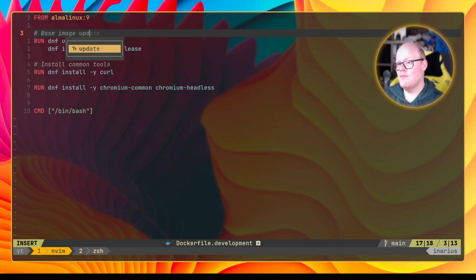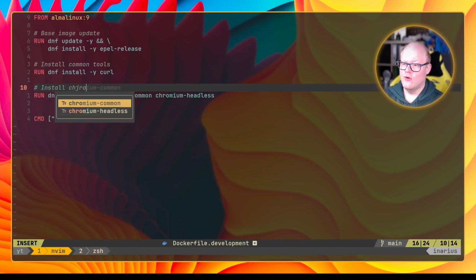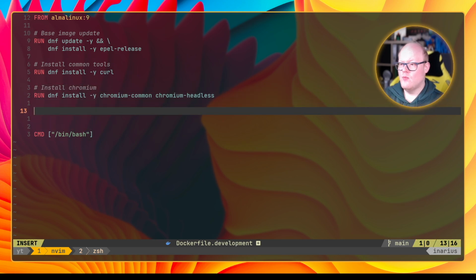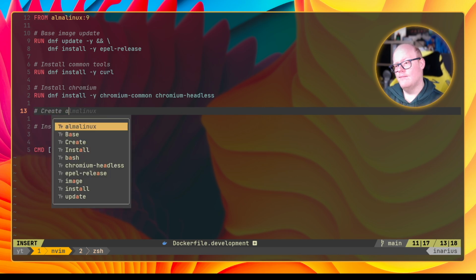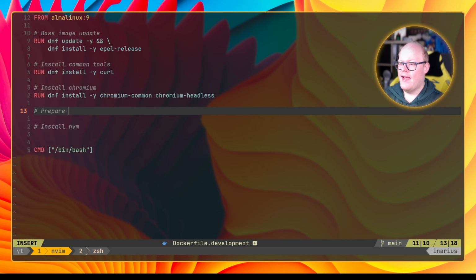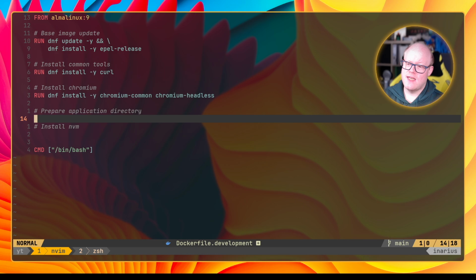Base image update. And here we can do install Chromium. And then we will do install NVM. However, before we can actually do that, we need to prepare the application directory, because we need to somewhere install that stuff, I guess, or copy it at least.